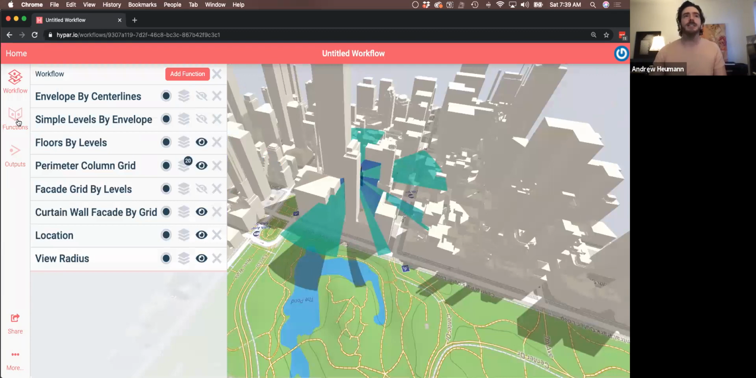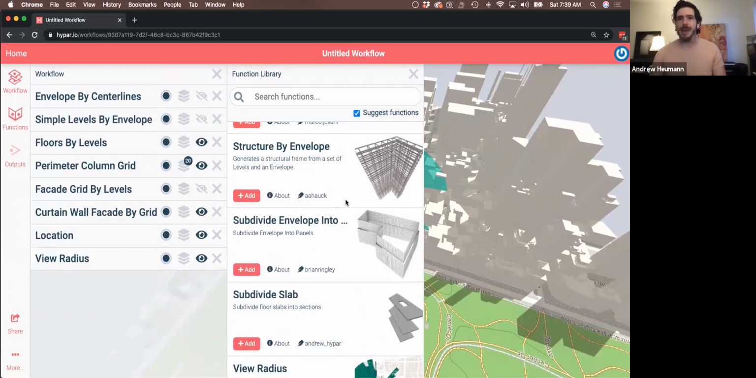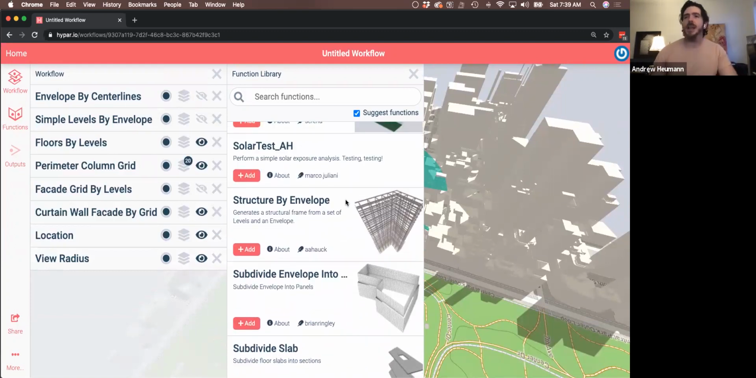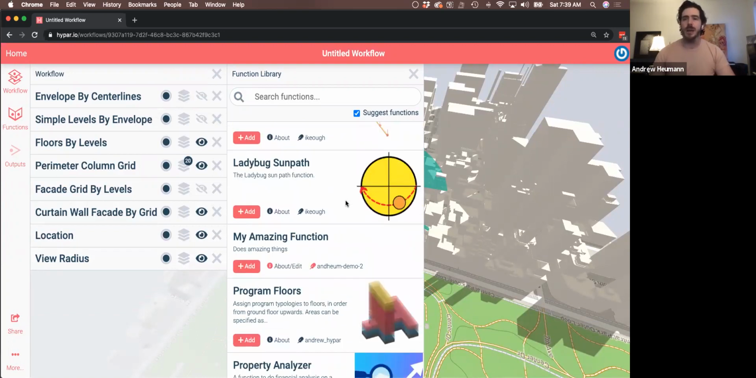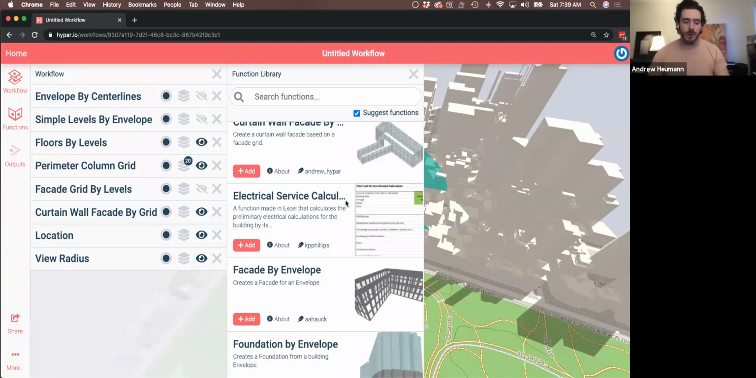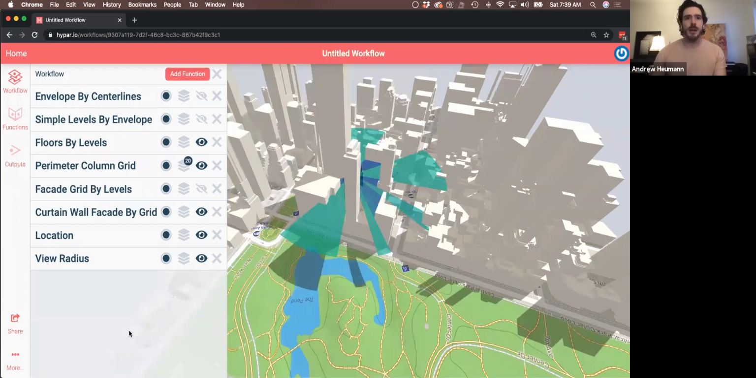It's been really exciting to see the function library continue to grow. New functions are getting added every day, but I would love to see it continue to expand and grow as we get more and more users taking advantage of the platform. So in the next section, I want to show you actually how to write Hypar functions, both using Grasshopper and using C#. But I think now would probably be a good time to open it up for some questions.